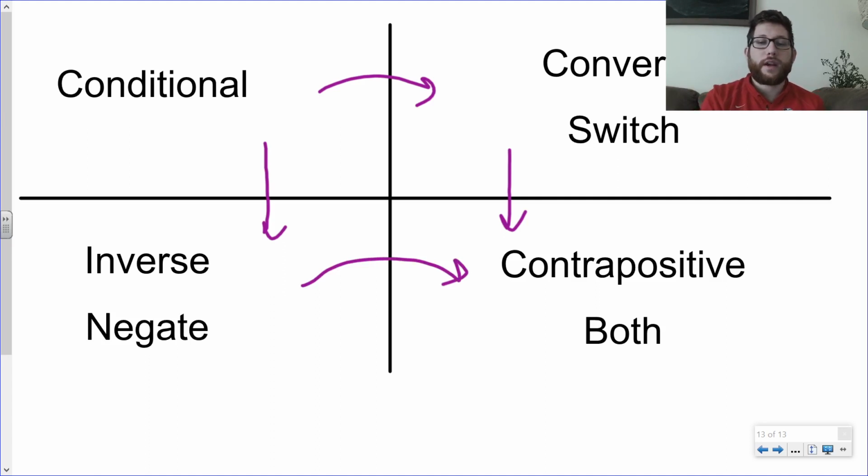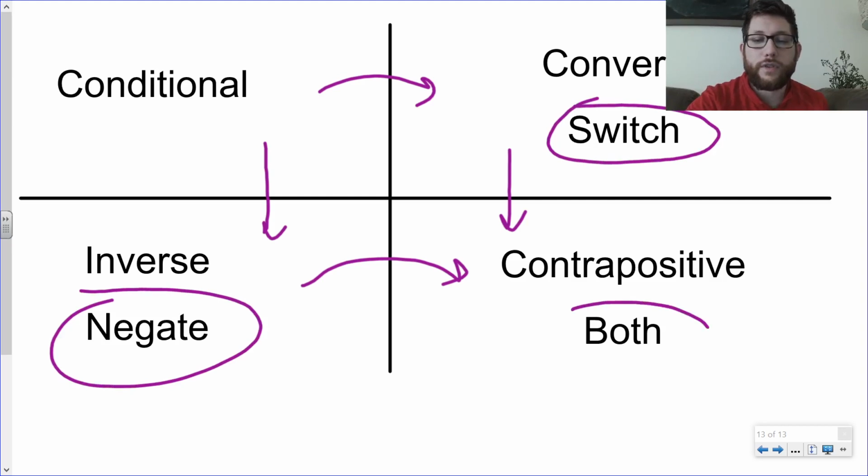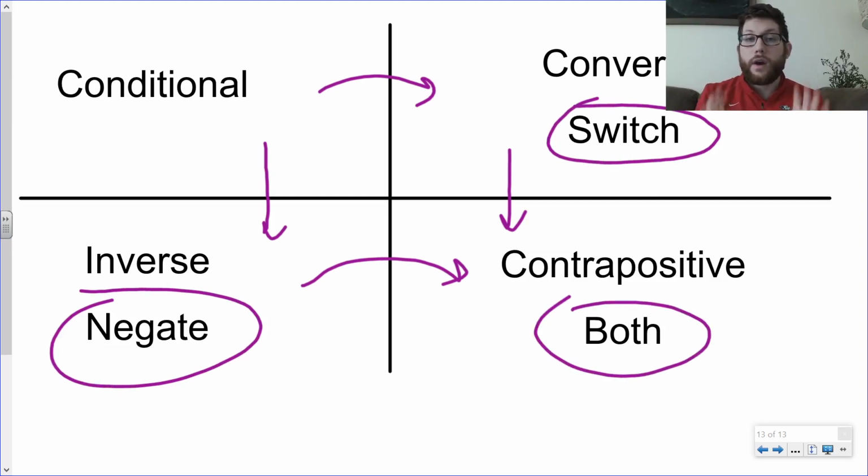So contrapositive kind of takes 2 steps to get there, but your converse, you either switch, inverse, you negate. These are key words that you should know for each one. If I say converse, you should be thinking switch. If I say inverse, you should think negate. If I say contrapositive, you should be thinking both. Hopefully this is helpful.